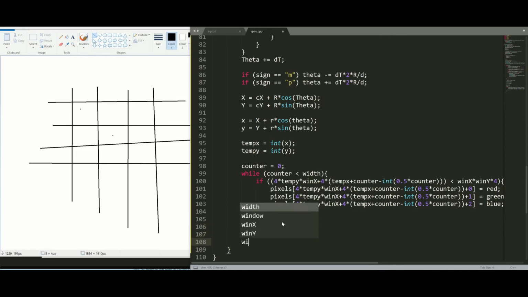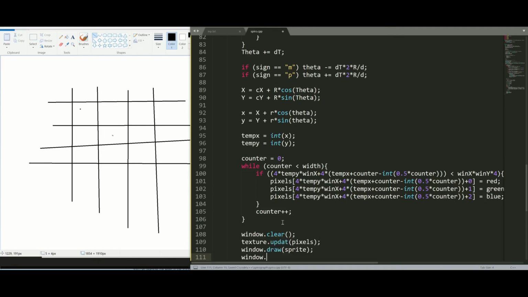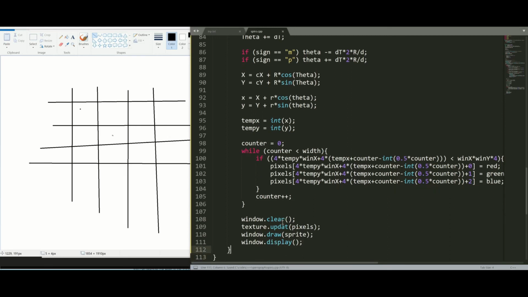The next thing I want to do is window.clear. It's just an SFML requirement. Texture.update pixels. And finally, window.draw sprite. Oh, not finally, there's one more thing. There's 2 more things. Window.display. And then finally, at the very end of the program, when you finally close it, the input file is also closed. So that's all the code.